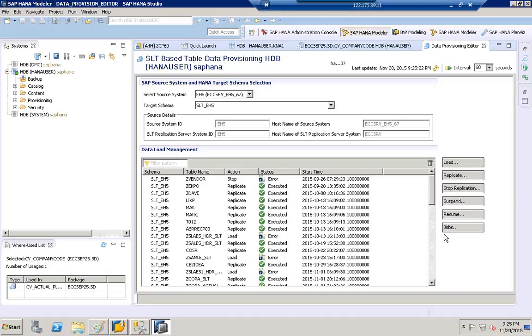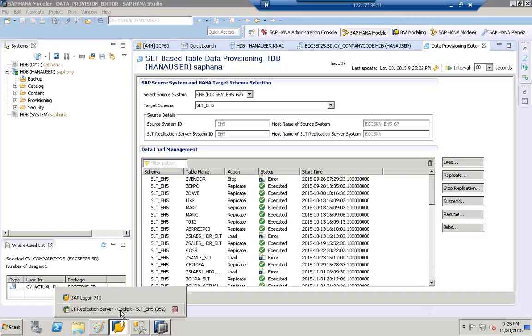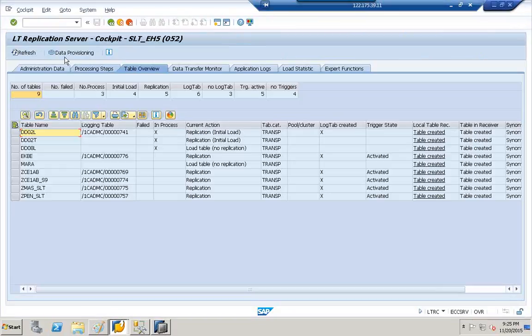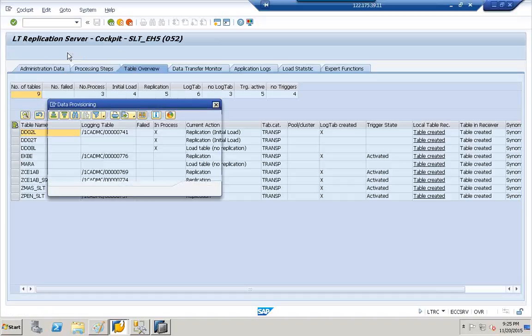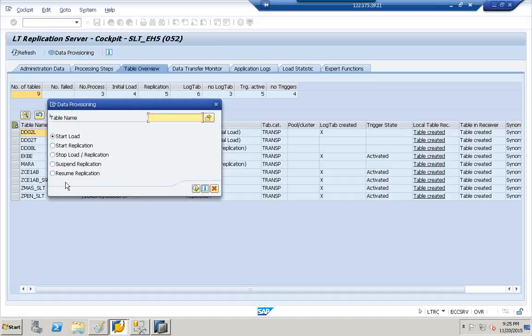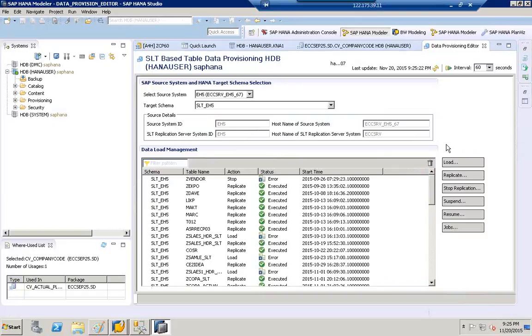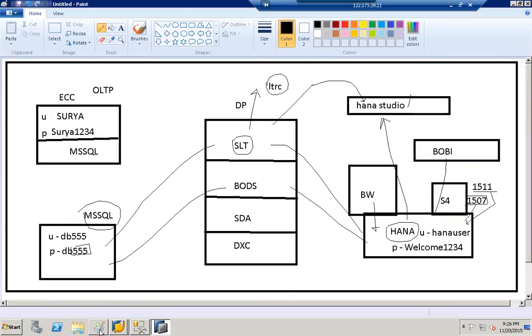Whatever options you see over here, like load, replicate, stop replicate, suspend, resume, these are the different options. The same options are also available in ABAP at the LTRC transaction code. If you click on this data provisioning, you can see the same options here as well. So two UIs we have for SLT: one on the ABAP side and the other in the HANA Studio. Both these UIs we can use. But the username and password to access SLT is the same as that of ECC.